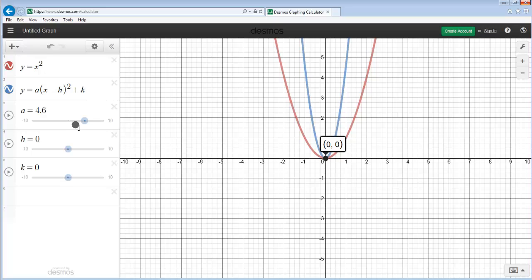To make the opposite effect, we're going to make my A value between 0 and 1. So let's see, between 0 and 1, for example, here's 0.7, you could see that the blue one is almost like pulled away from the y-axis. This is called a horizontal stretch. So you could also describe this as the parabola widening up or opening up more. So that's going to happen whenever the A value is between 0 and 1. So as you can see, I'm making it 0.2 here. It's even wider.